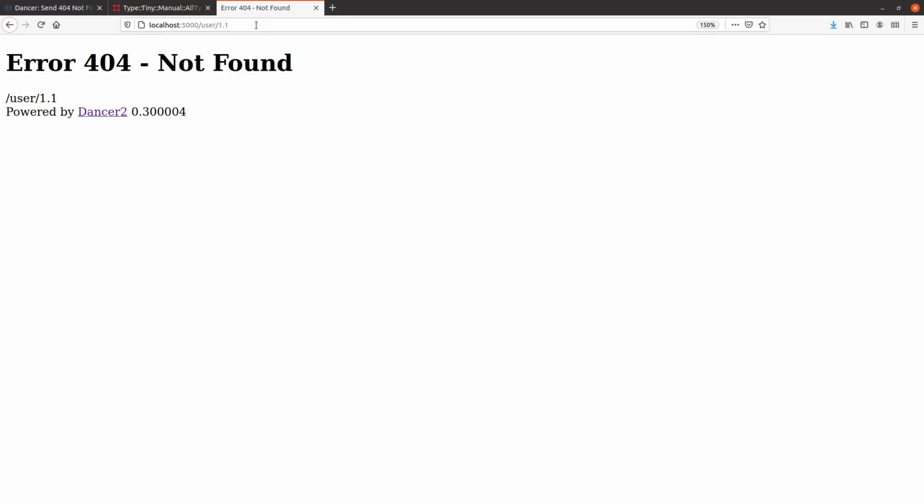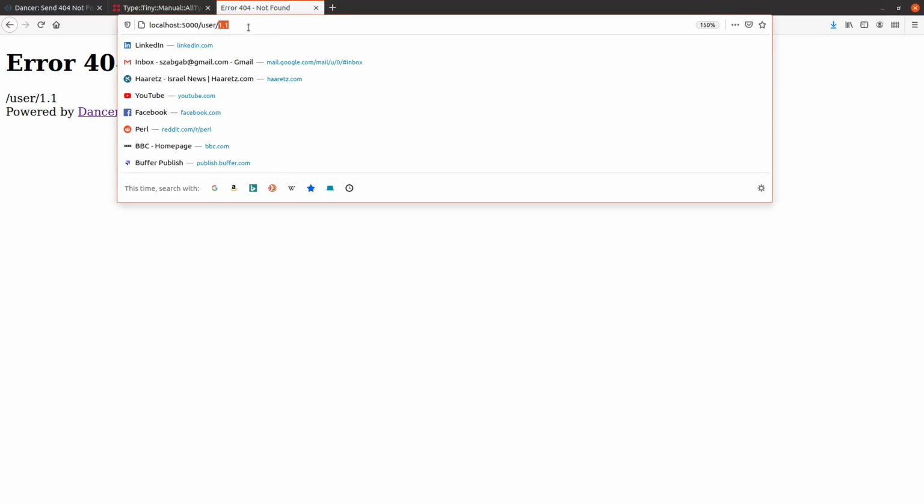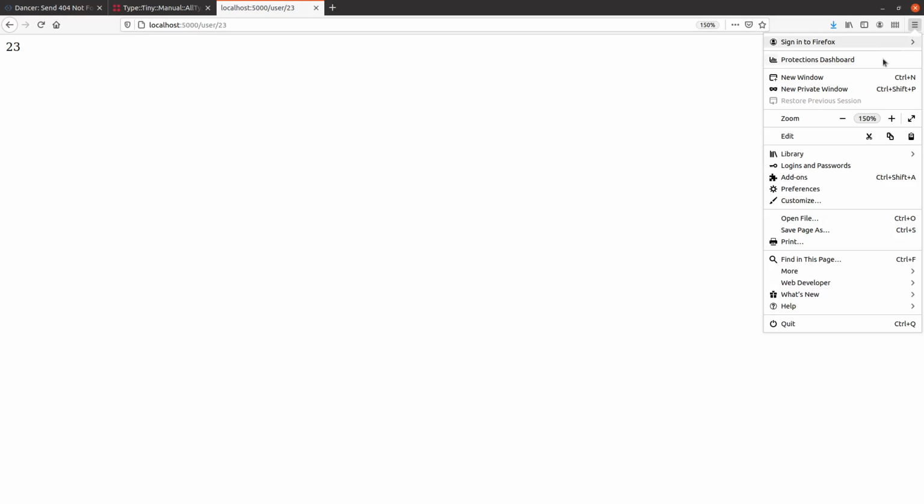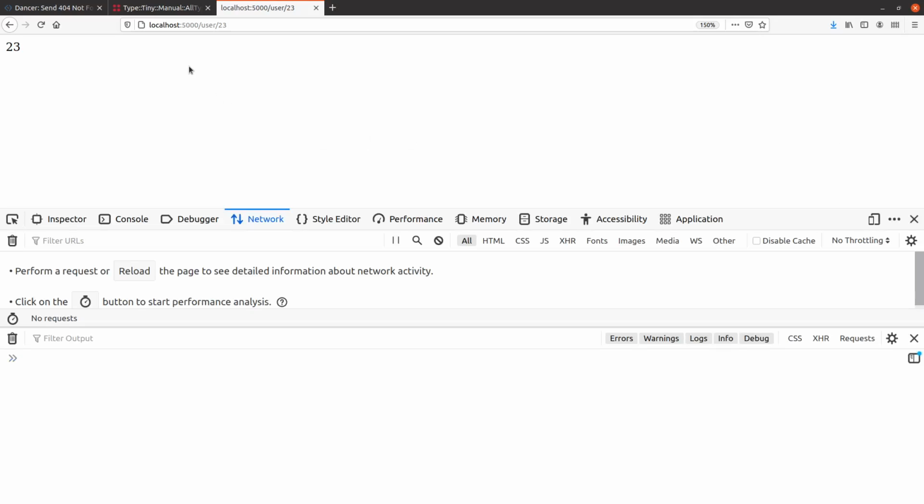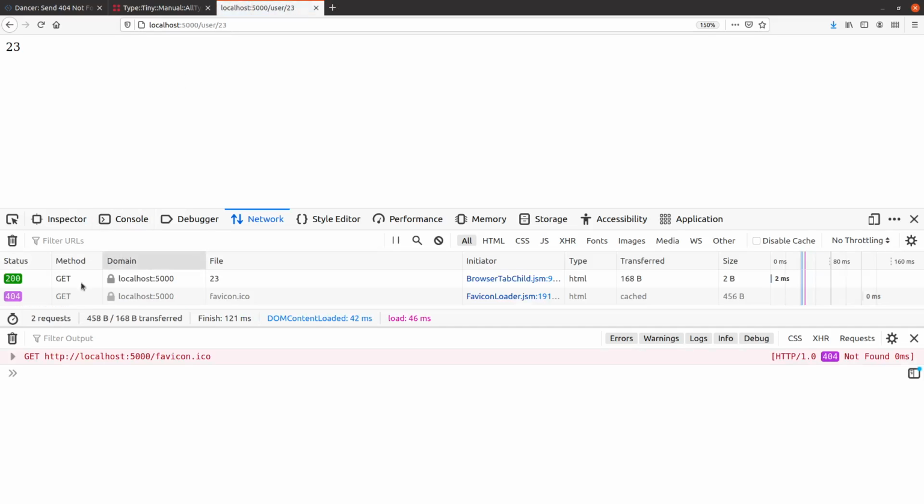And if I go to the web page and run user 23, then I get back 23, and let me open the web developer tools and the network part. If I reload it now, you can see you get a 200, well, here that's the favicon. So you get a 200 request. That was successful. The favicon was a 404, but that doesn't really matter. As you might remember, that's just the icon that would come here, and we don't have it.